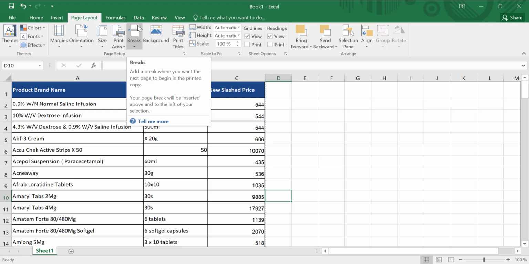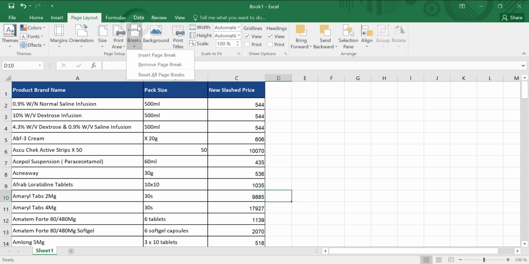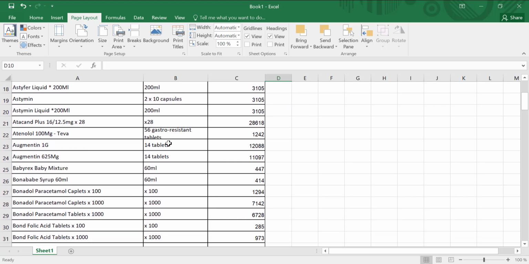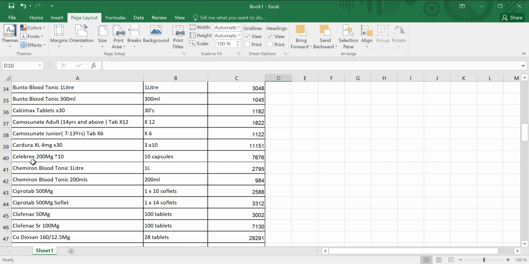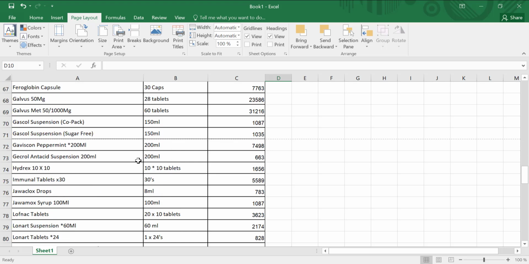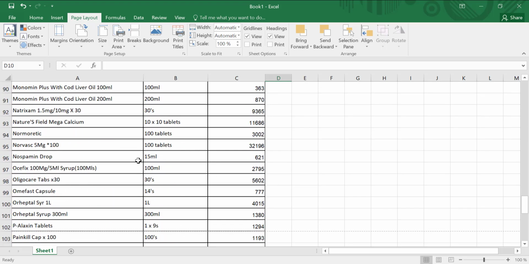Then we have page break. You know again that page break is used to break the page, and as you can see, this is where my page break starts. So we move on again, you'll see the next page break.